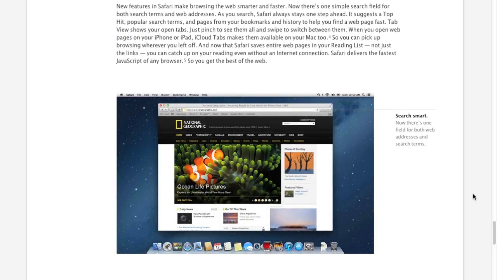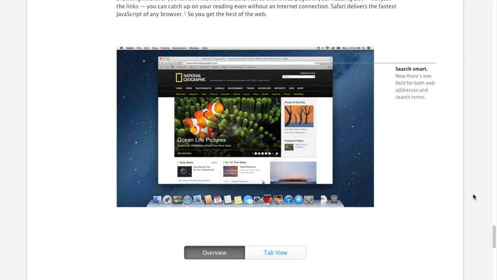Something more exciting than Gatekeeper is Safari. Finally, they have a smart search bar rather than having a separate one for searching and a separate one for addresses. It's just a single bar, and it will drop down with a range of options or things that it's found based on what you type.